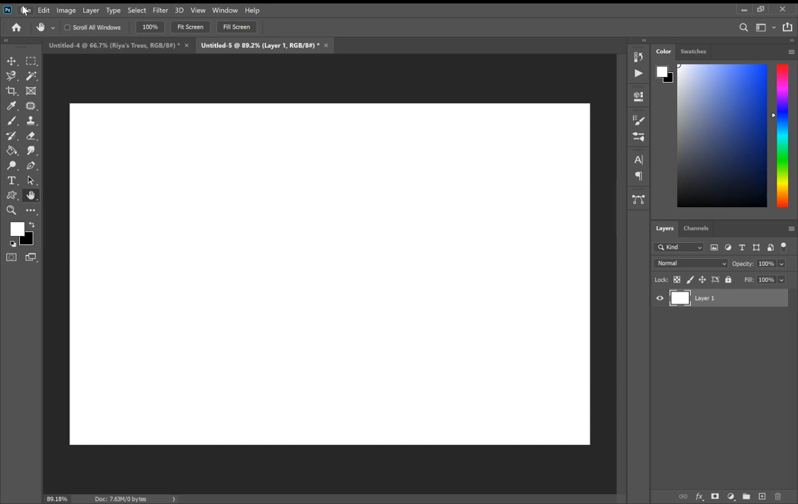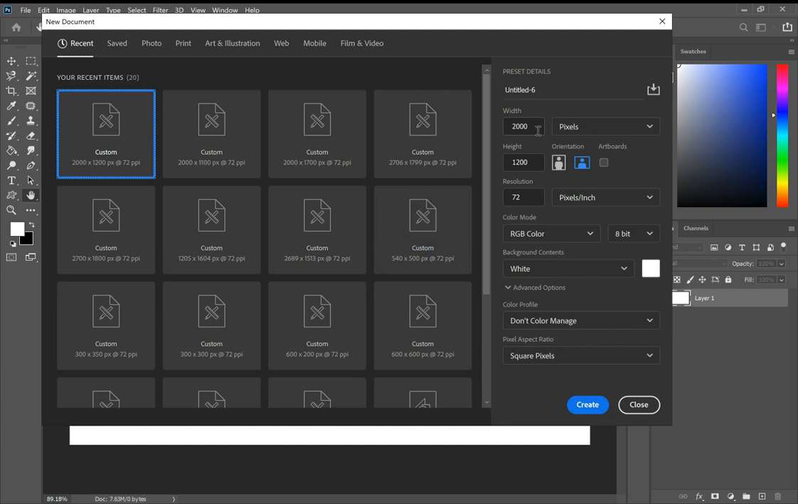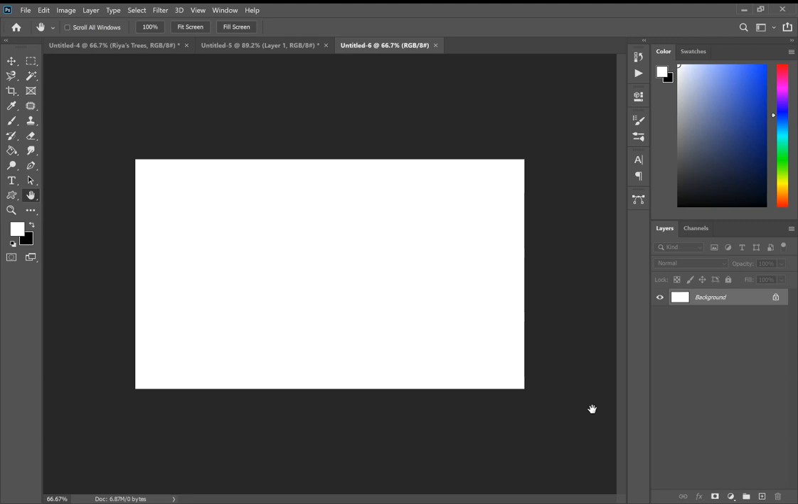So what we're first going to do is create a new file. So I'm going to go File, New, and I'm going to make my canvas about 2000 pixels by 1200 pixels at 72 pixels per inch. So I'm just going to hit Create. And now we have a brand new canvas that we can work on.